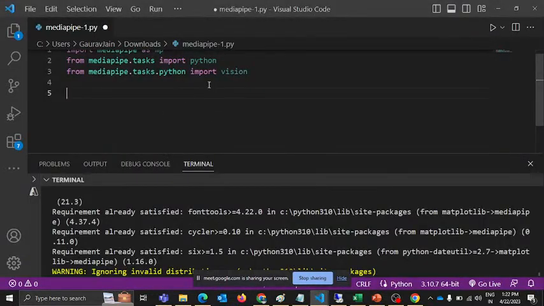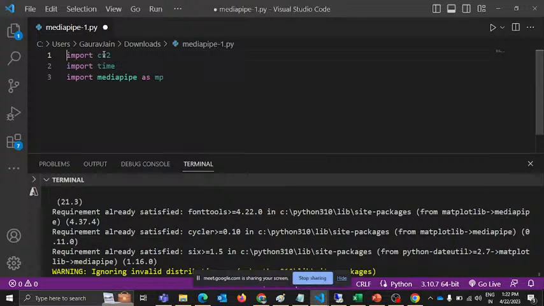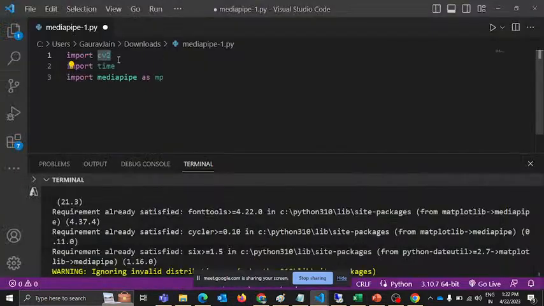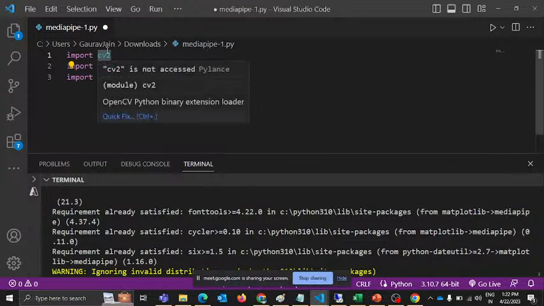So we need to first import these libraries. The first one is CV2. CV2 is a library which helps us in accessing the camera of our device. So if you are using a laptop and you want your code to access your laptop's camera, with the help of CV2 you can do it very easily.